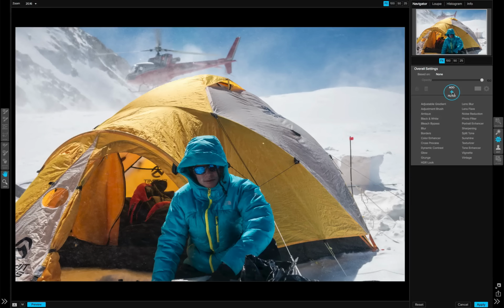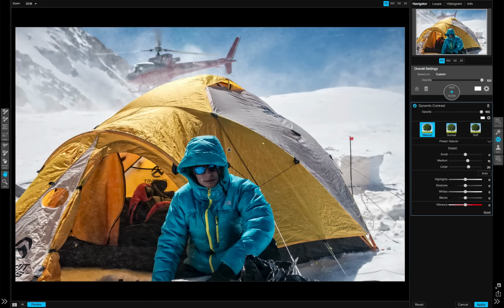And I know that with any landscape image, the first thing that I run for is dynamic contrast. I just love the way that dynamic contrast pops the mid-tone contrast and adds punch to a scene. And here I'm starting with the natural preset.